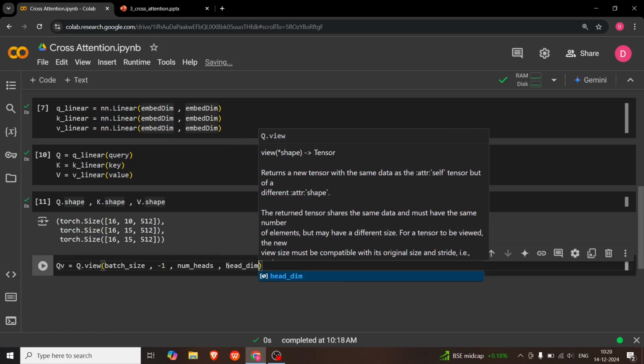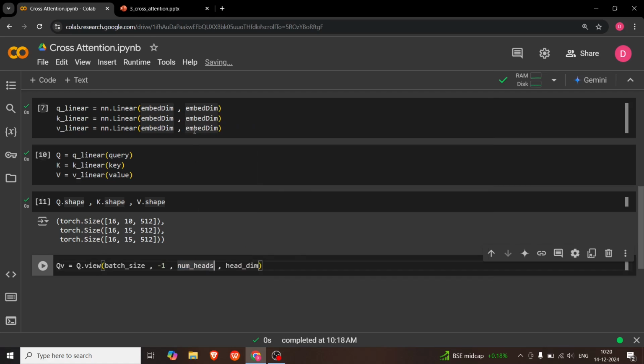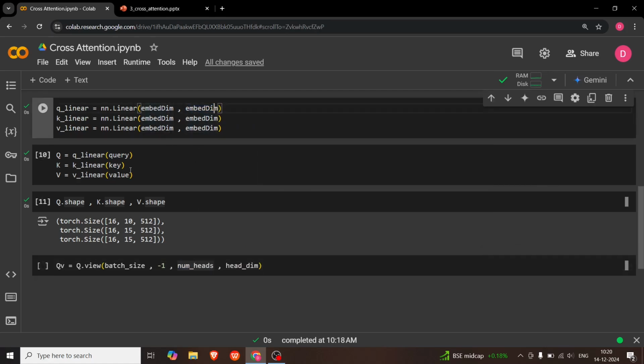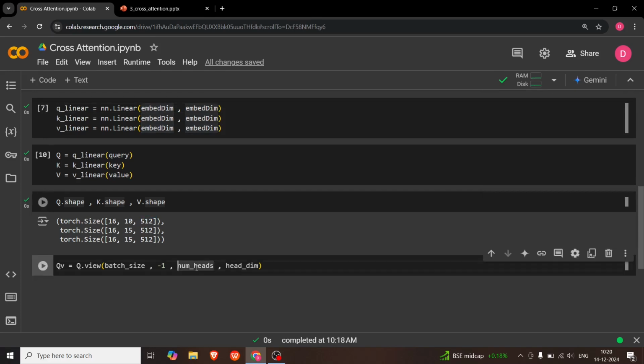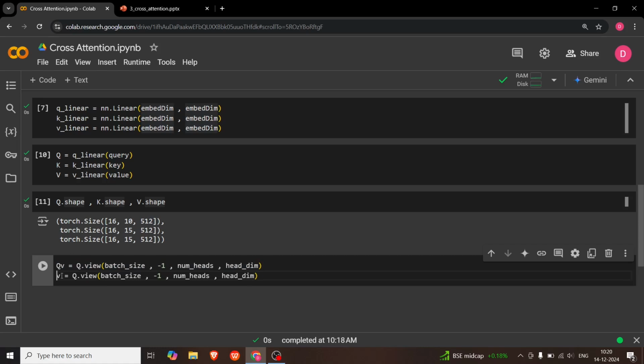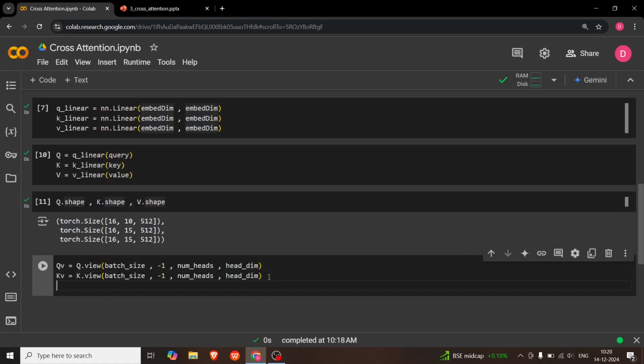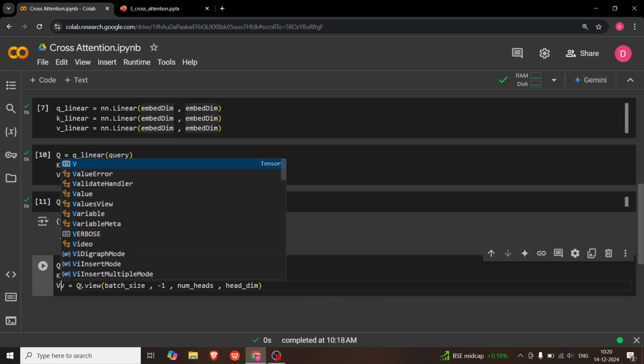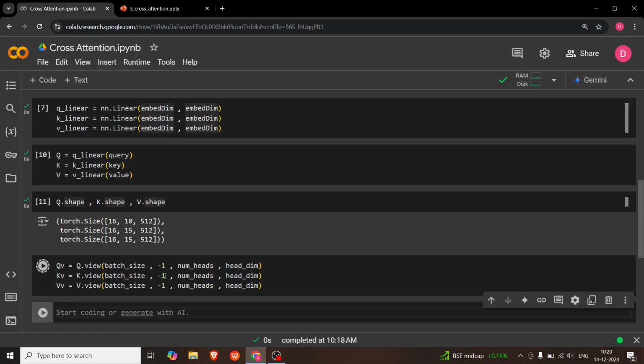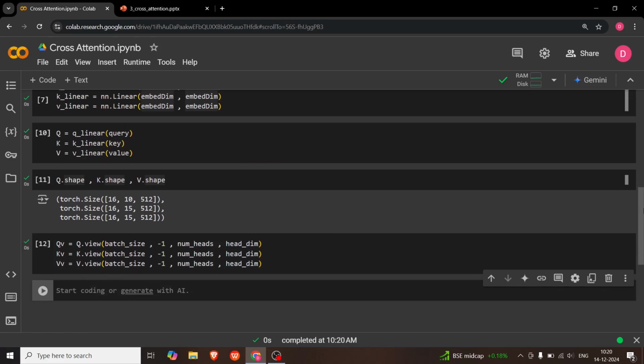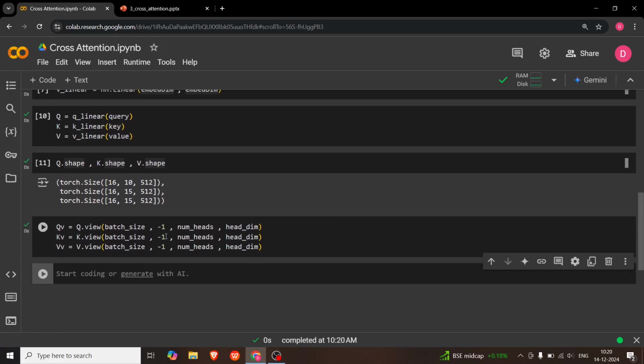Now head dimension into number of heads is our embedding dimension, which basically means we are trying to divide our embedding dimension of 512 into these two things. Same thing you're going to do with your key. So you're going to have kv, and here you're going to have k. Again same thing over here, instead of q we'll have v, and here also v, and we are going to hit shift and enter. Once that is done, why this -1 and all that?